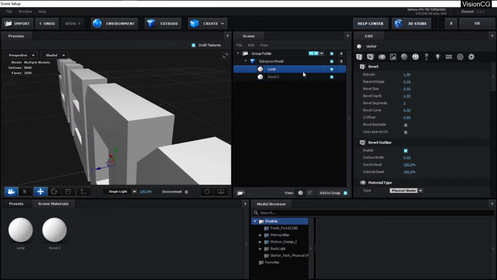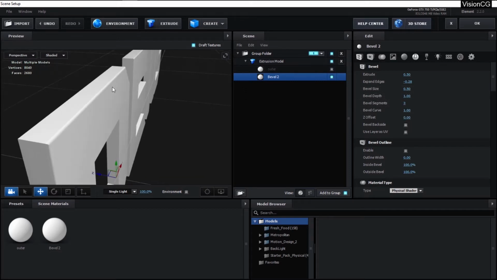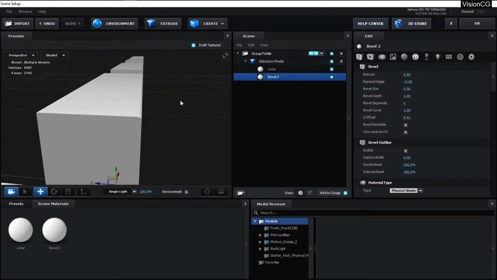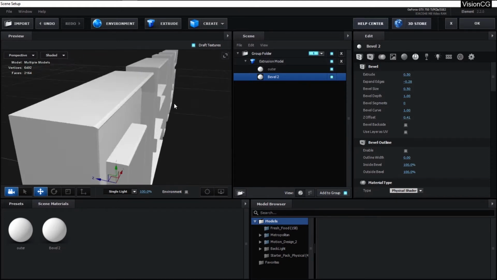Let's change the values just a bit. We don't want many segments. All we need is a Z offset value so that it moves and fits in the center of the outer layer. Like this. Okay, so now we are done with the modeling part.